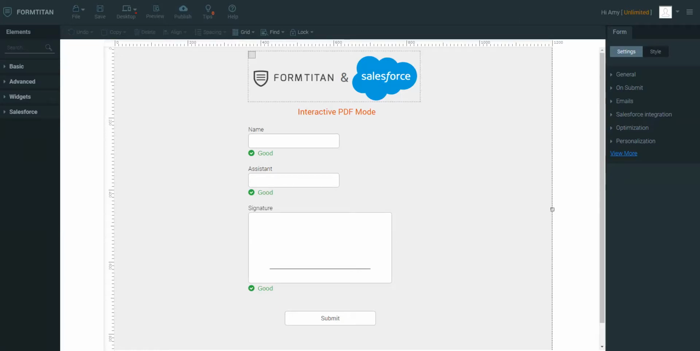Hi everyone. In this video I want to show you the PDF interactive mode and what makes it so special.